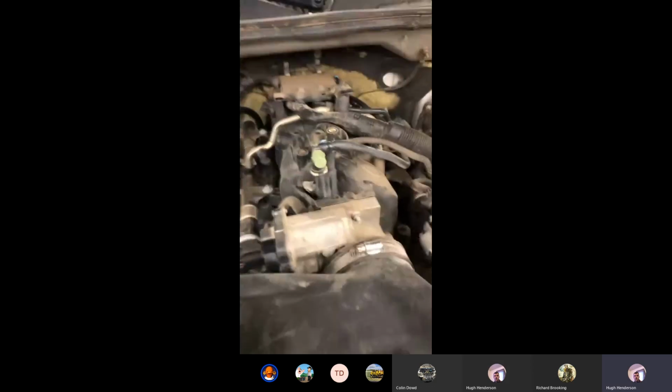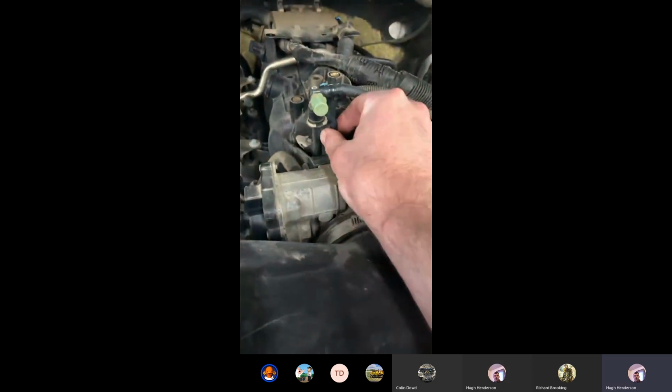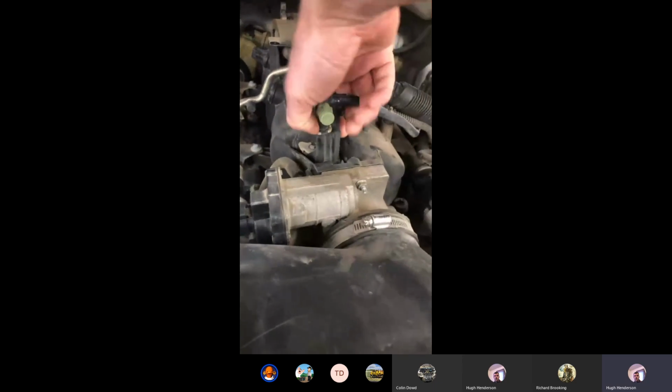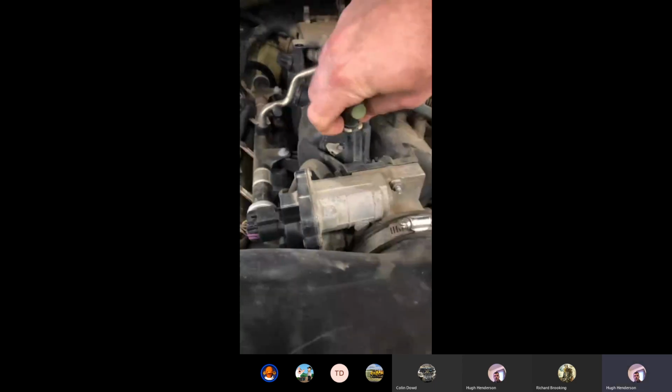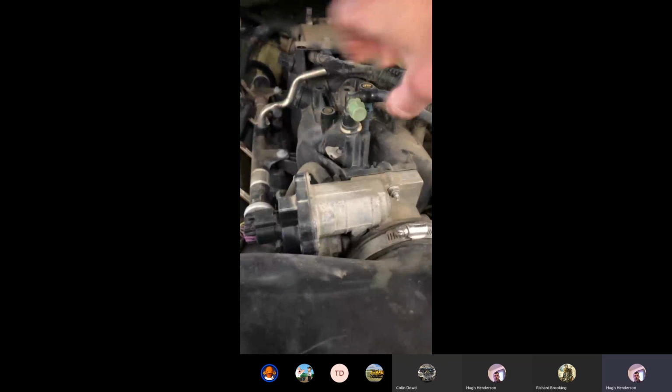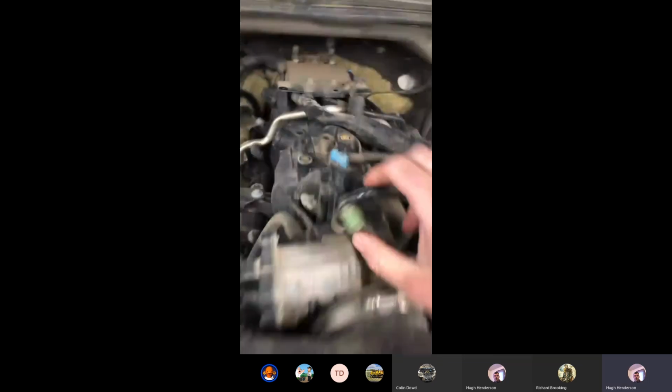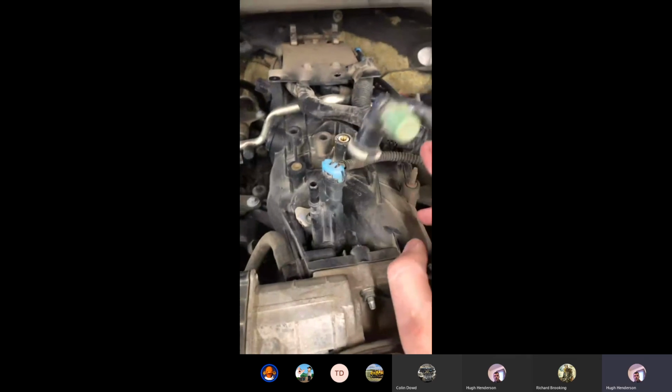And here's the evap purge solenoid right here. Okay, I'm going to disconnect it. The line has this little plastic clip, and I'm just going to pull it off.